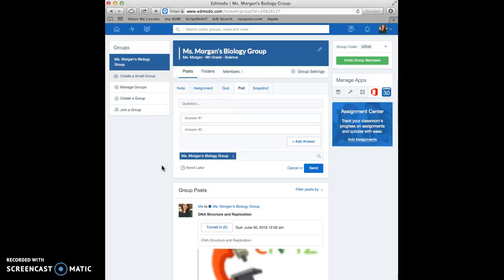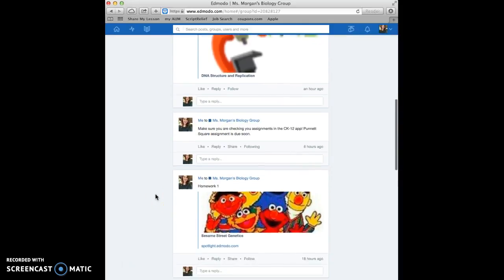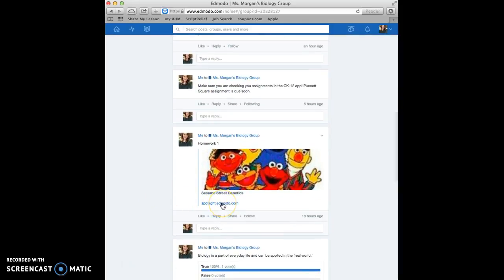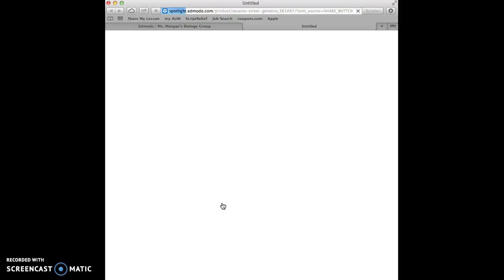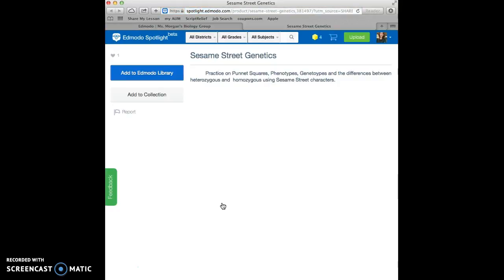In addition to any announcements and any assignments that I come up with, I can also find lessons created by other teachers through the Spotlight function. The Spotlight function is up here. I have already gone through and searched for a spotlight that fits my class, and I found it right here. It's called Sesame Street Genetics. So I've already assigned it to my class, and all they have to do is click on the link, and it leads them straight to the assignment that I need them to do.